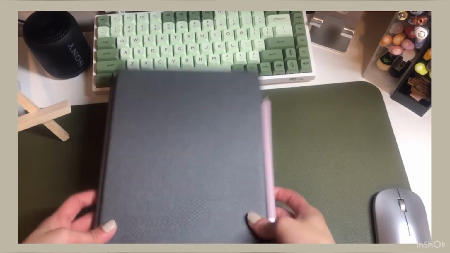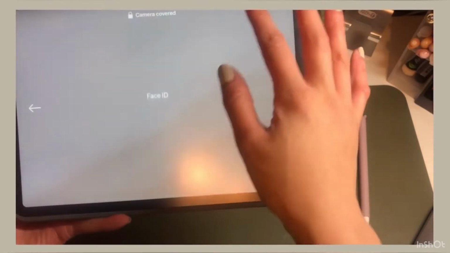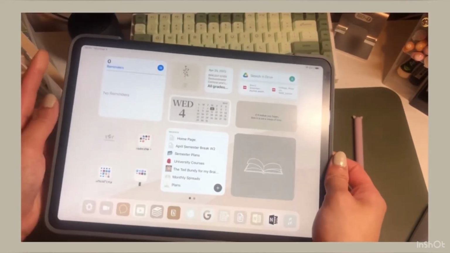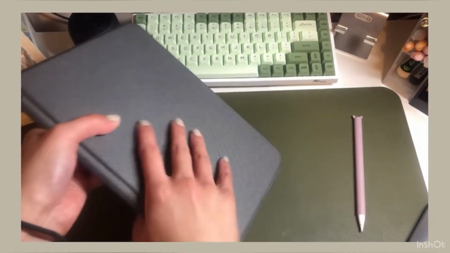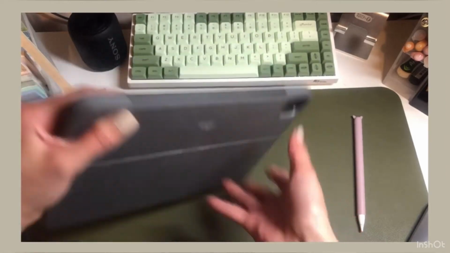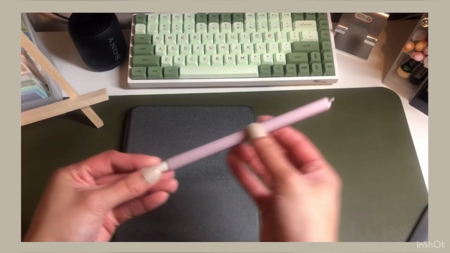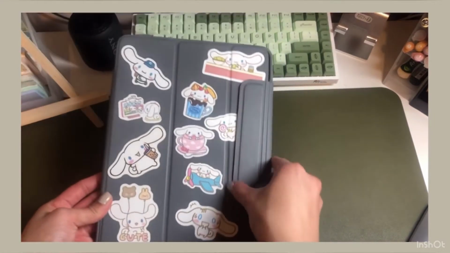First up is the main star of this video, the iPad. I believe I own the iPad 2021 generation without the M1 chip, and the iPad is currently wearing the Logitech Combo Touch case. I initially didn't think I would want a keyboard for this iPad, but I decided to go with the Logitech Combo Touch because I didn't want to spend $400 on the Magic Keyboard. And obviously I pair this with the Apple Pencil 2nd generation, which is wearing a very cute purple cat silicone sleeve. I will make sure to link all of these in the description box if you're interested.